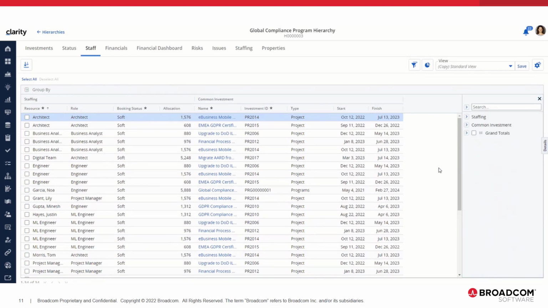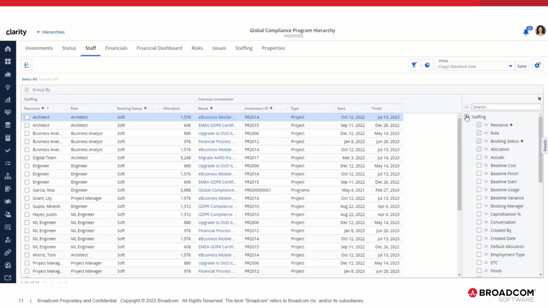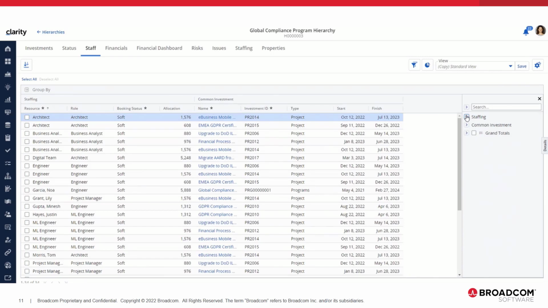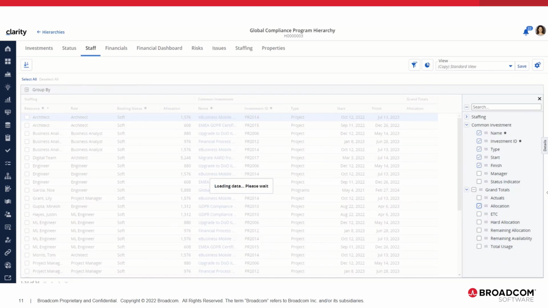Within the column panel, it's a little bit different than looking at the column panel inside a specific investment. You have the fields available for the main object, which is our staffing object, all the fields available there, but you now also have a small subset of fields from the common investment object that allows you to identify which of these staffing records are associated to which investments. You also have your per period metric totals, either grand totals or sum of period totals. So let's go ahead and add the allocation totals.